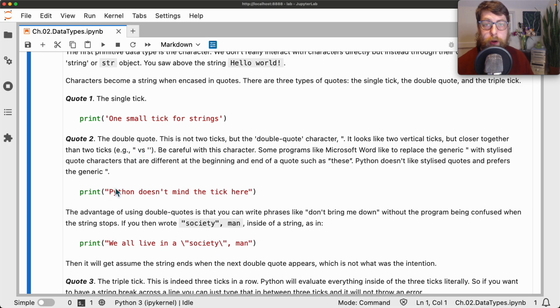Now, if you're writing in a code cell, Python is not going to change these characters into the more stylized ones. It's just going to keep as is. So you just have to press your quote character on your keyboard, and it should work fine. But now what happens here, you notice here we've got no quotes inside of it, but here we have the word doesn't mind.